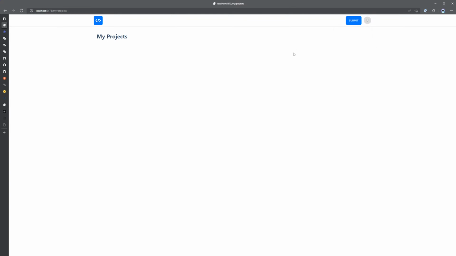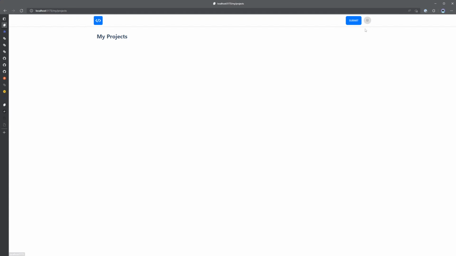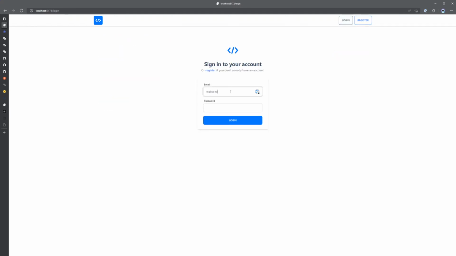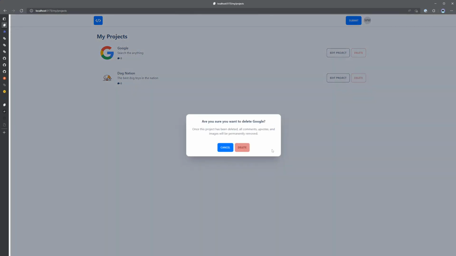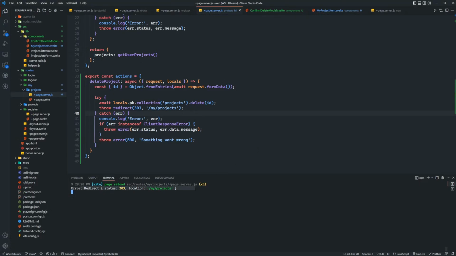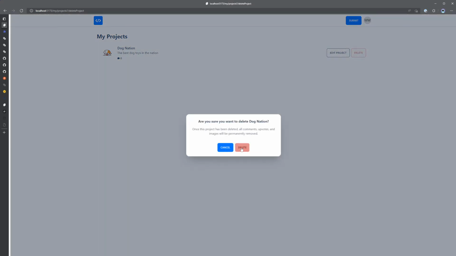What happened? Okay, that's strange. It looks like it did in fact. Oh, whoops. I didn't put a status for this redirect. So let's log into another user and delete one of their projects. Error redirect. Oh, wow. I'm throwing it inside of the try catch block. Whoops. There we go.